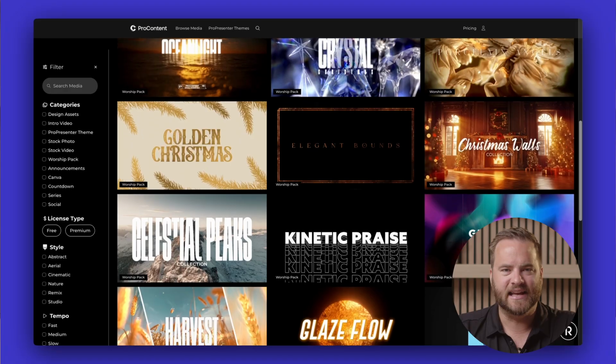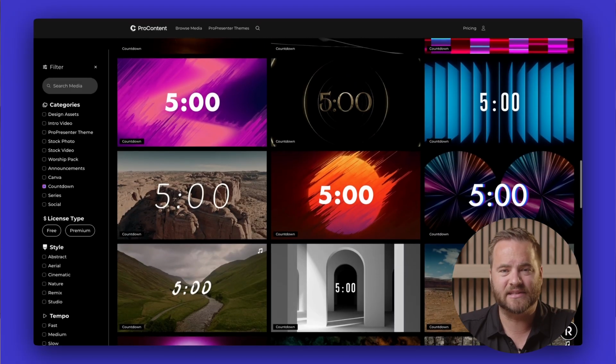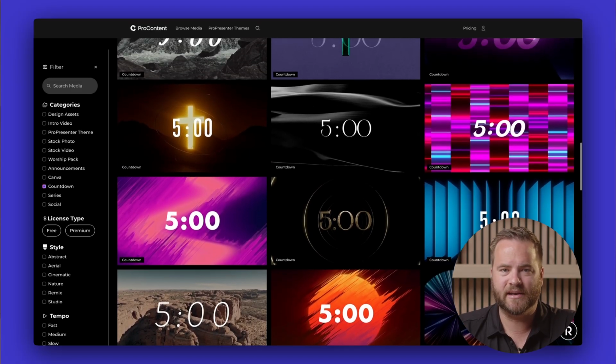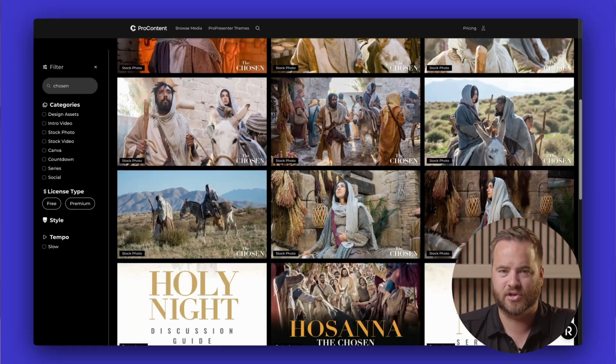ProContent is the only worship media library built directly inside ProPresenter. Instead of downloading files from different sites or managing folders, everything you need is already in the software you use every week. It's a growing library of motion backgrounds, sermon graphics, countdowns, intro videos, social media visuals, and even exclusive free content like clips from The Chosen.